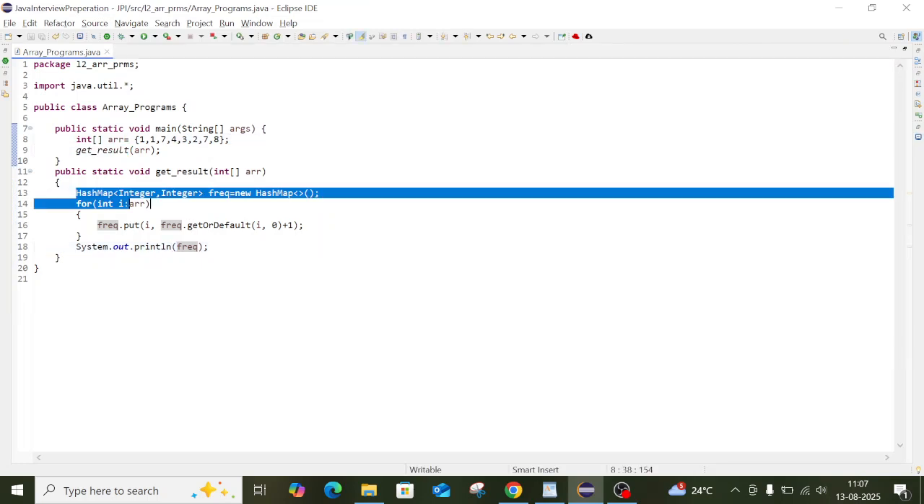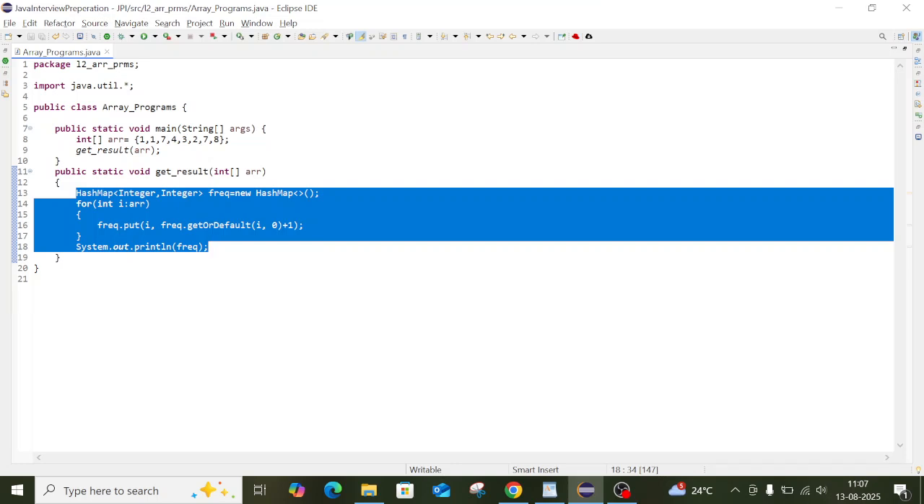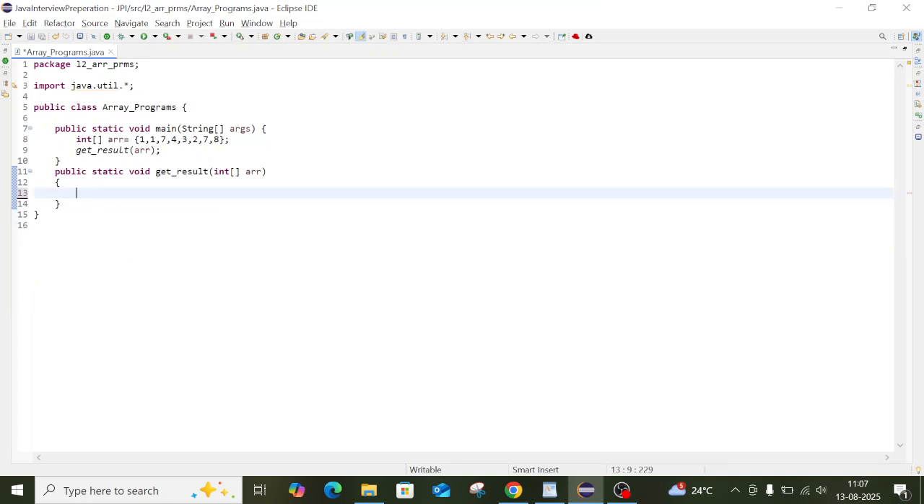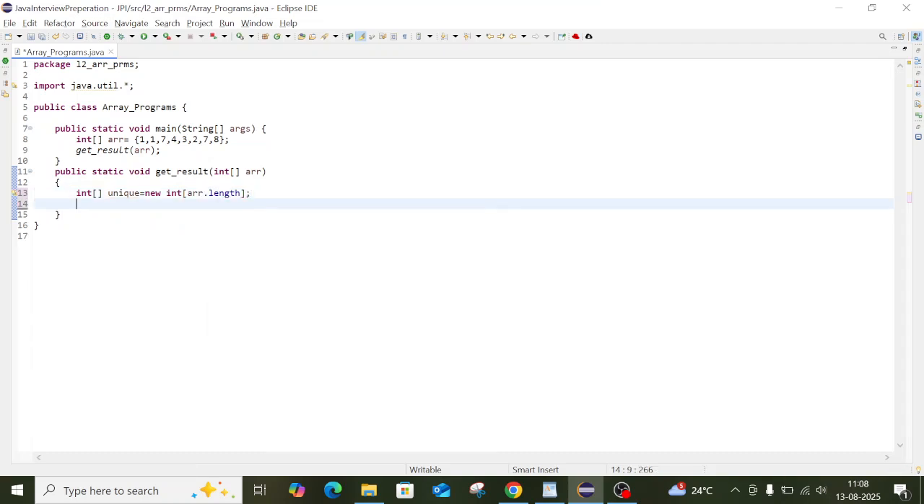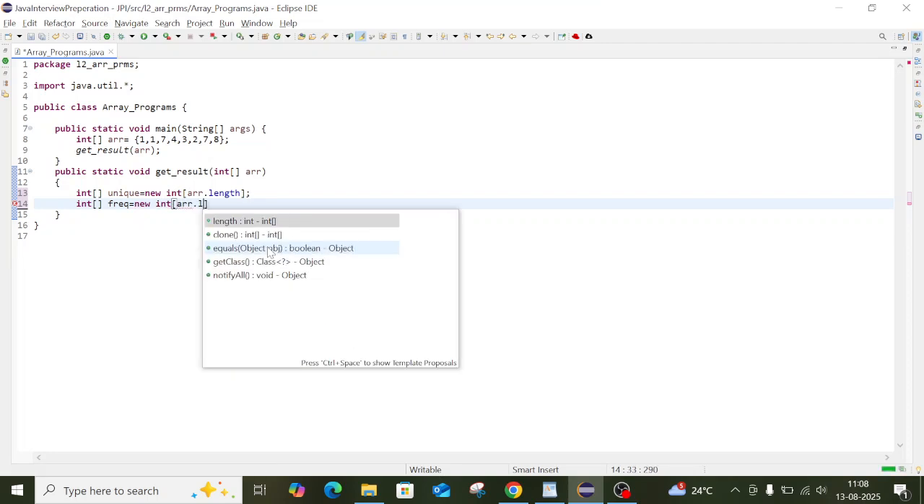So let's do this using arrays only. To store this, I have to store unique elements and their frequencies. To do that I have to use two arrays here. int uniqueElements equals new int, I will take the length the same as the array. We have to store the frequencies too, right? So I will use another array, and I will pass the same length here.